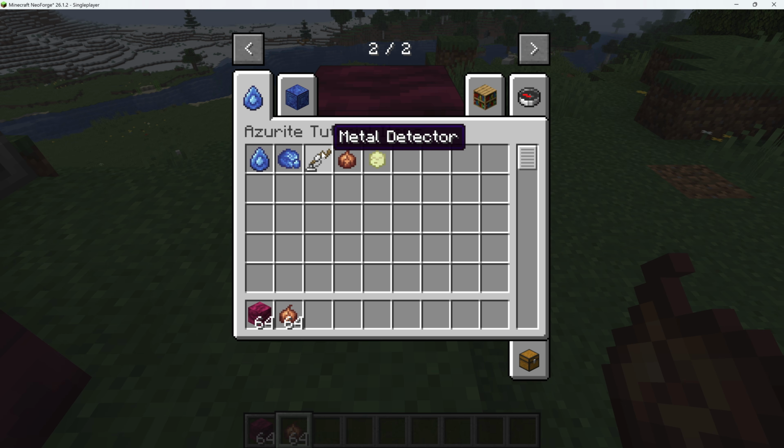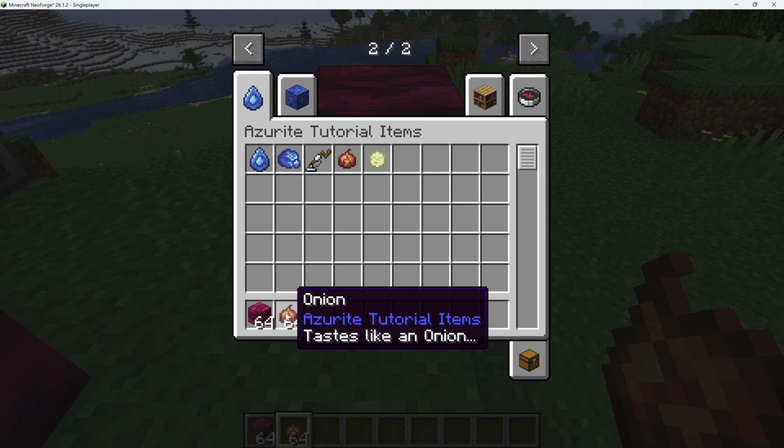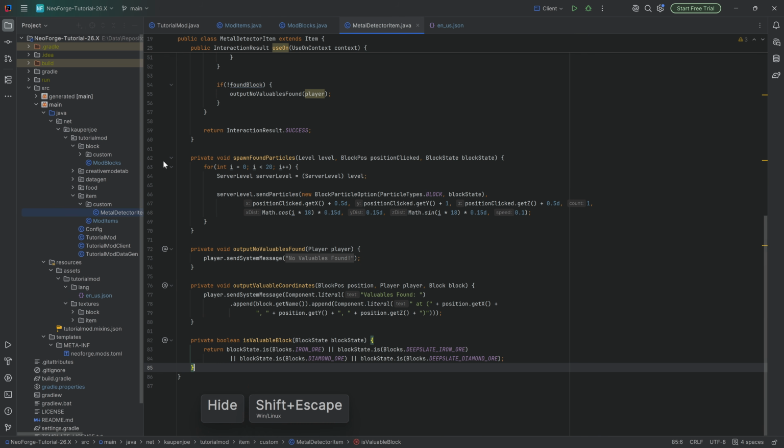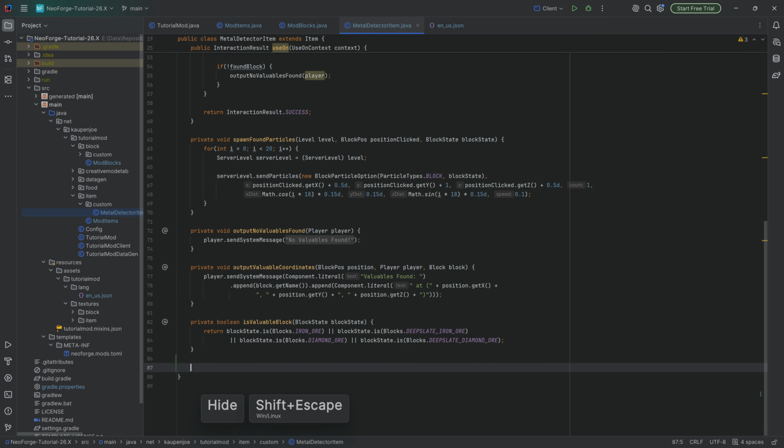Now, what we're actually going to do is add one more to the metal detector, because there's one really cool thing that you can do, and that is you can change it by pressing Shift. You've probably seen this in some mods. Let's do that as well. So for this, we're actually going to override it inside of the metal detector over here.